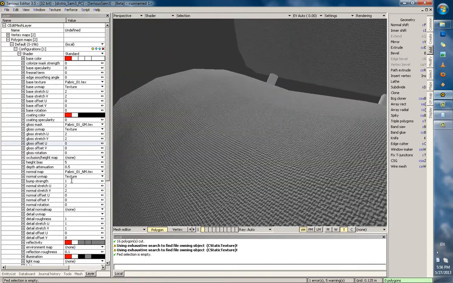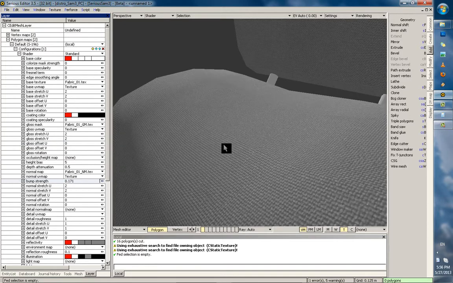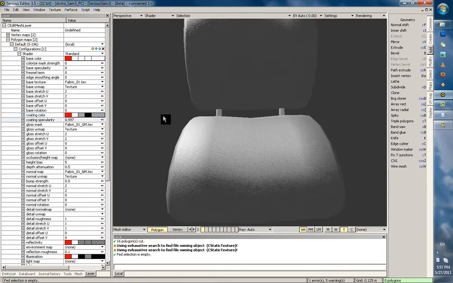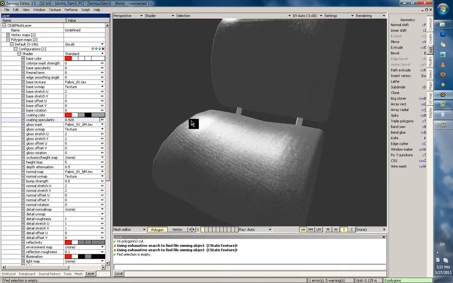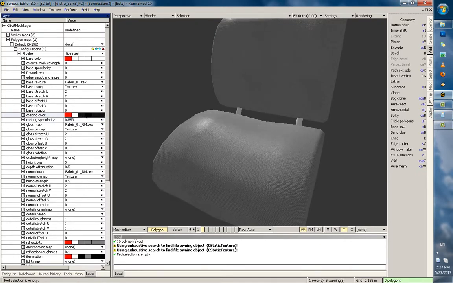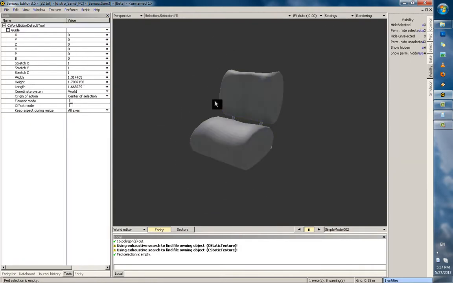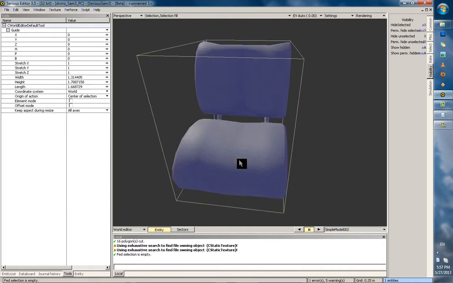Now I can also reduce the bounce edge a bit because it's a bit too strong. Maybe something like this will do. And increase the coating color by simply clicking on the third square and dragging. And increasing the specularity. This usually takes some tweaking to get right. Something like this.